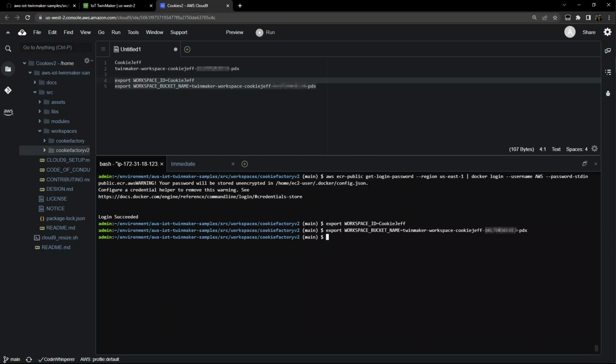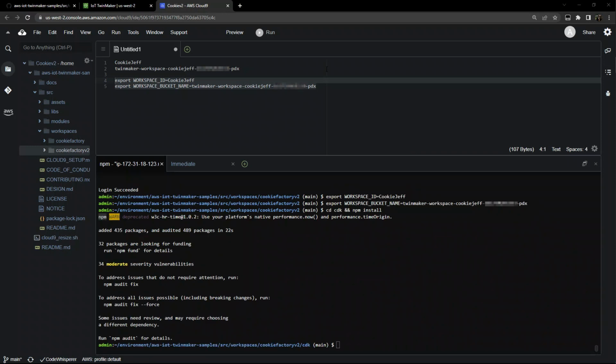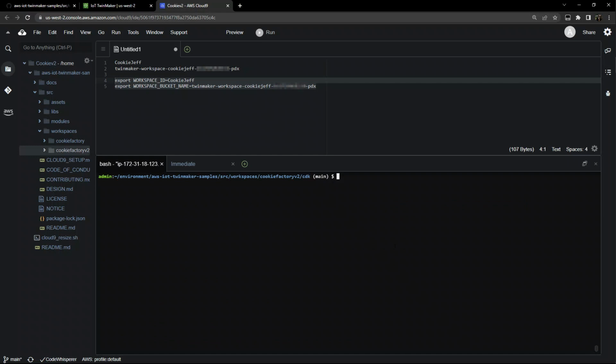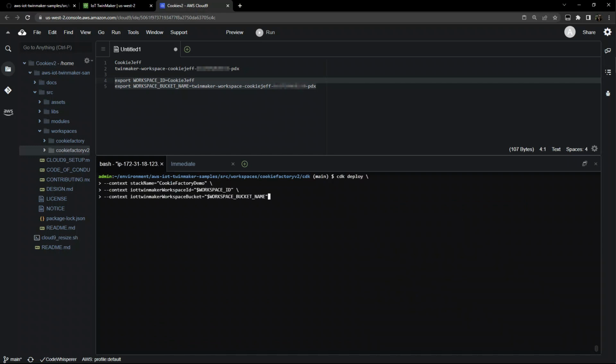Okay, this next command is going to change to the CDK directory and prepare the environment with an npm install. This command doesn't take long to run, but when it is done, let's go ahead and clear the screen. We can now run a CDK deploy with this command. And we can see here that it's going to create a stack called Cookie Factory Demo, and here are those environment variables that we created in the last step.